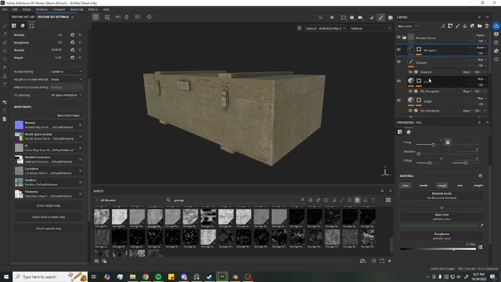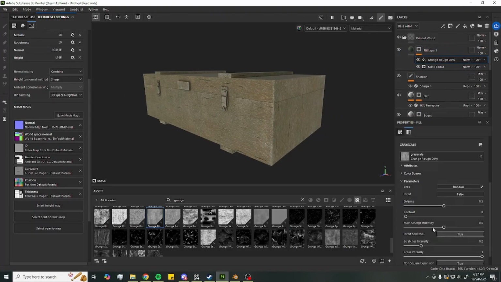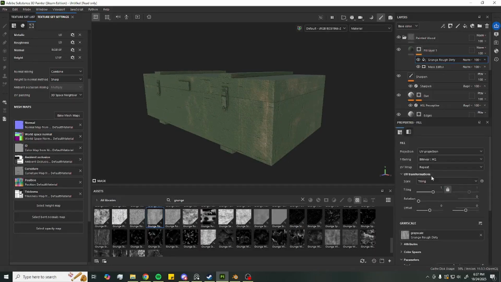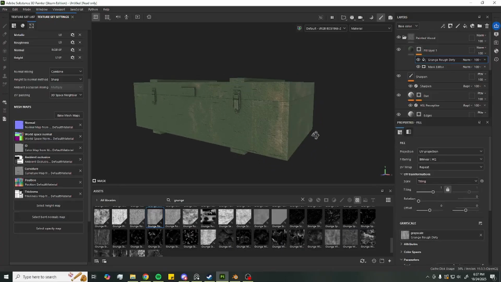So I know that we need this to be a little bit heavier, and we want soft contrast, so we'll leave that down. And we can just play with some of these settings to get something that we like. Add scratches if we want that. There's some grain information in there. The other thing we can do is mess with our tiling and our scale.